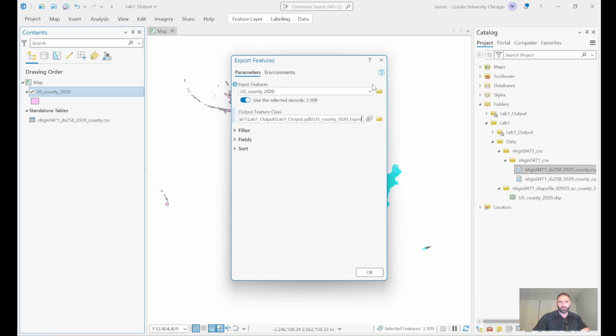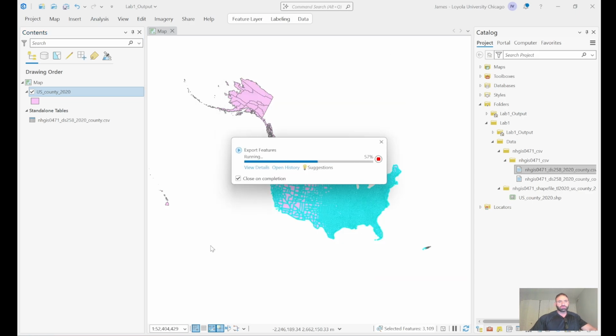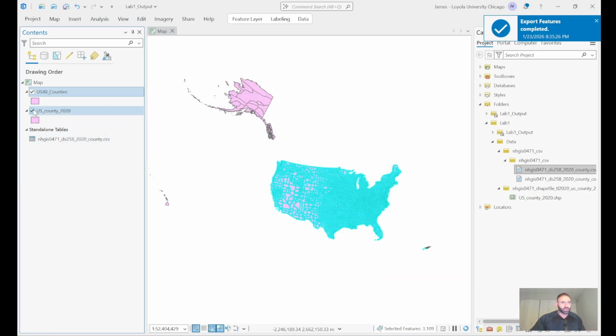So let's change it to US 48 because we're just doing the continental. US, and we're doing it by counties, right? Remember, that's the initial. Good to go. Watch, new layer pops up. Look at that. New layer pops up.